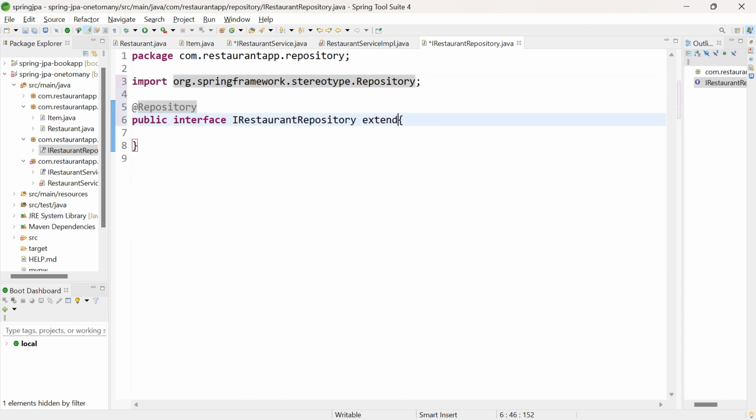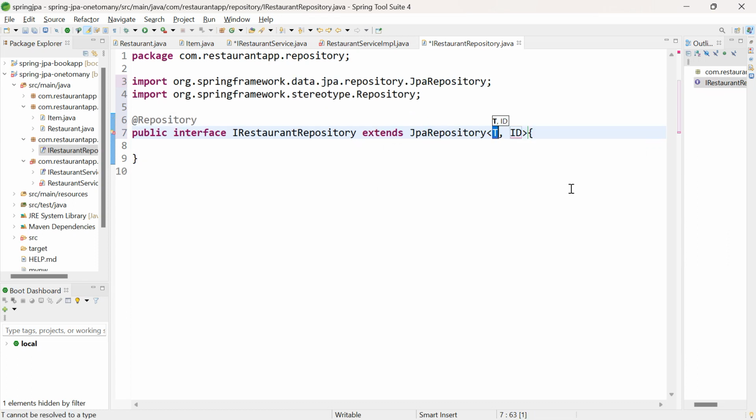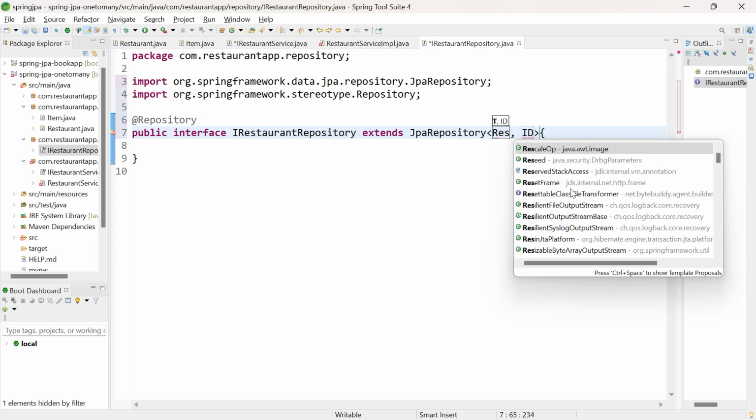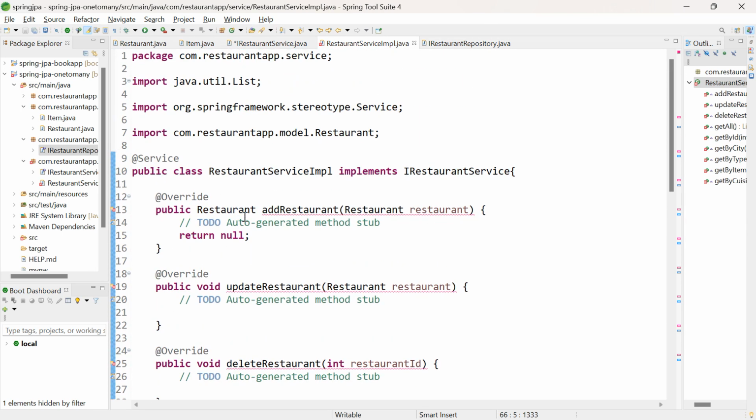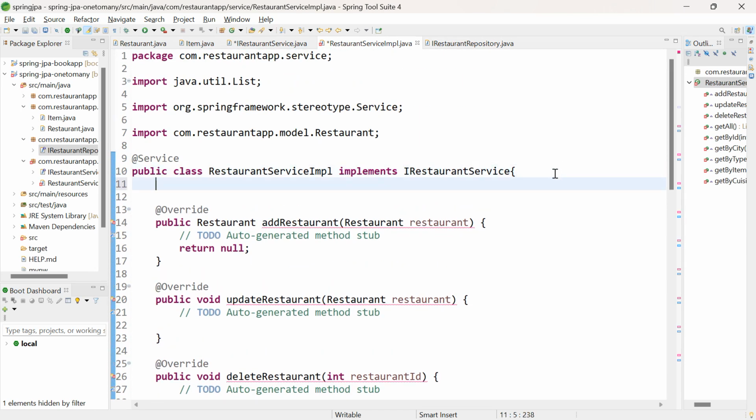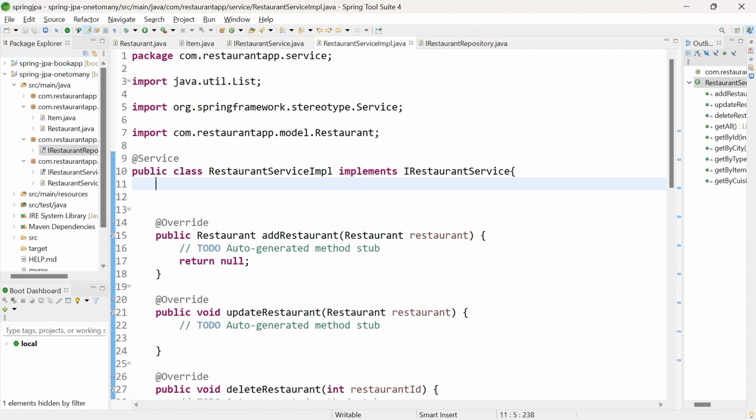This interface should extend our JpaRepository. The first parameter represents the entity class name, which is Restaurant. The second parameter is the data type of the primary key. Of course, it is Integer. Okay. Now let us go back to RestaurantServiceImpl. All these errors are there because we have not saved restaurant service. Click save all. The errors will be gone.